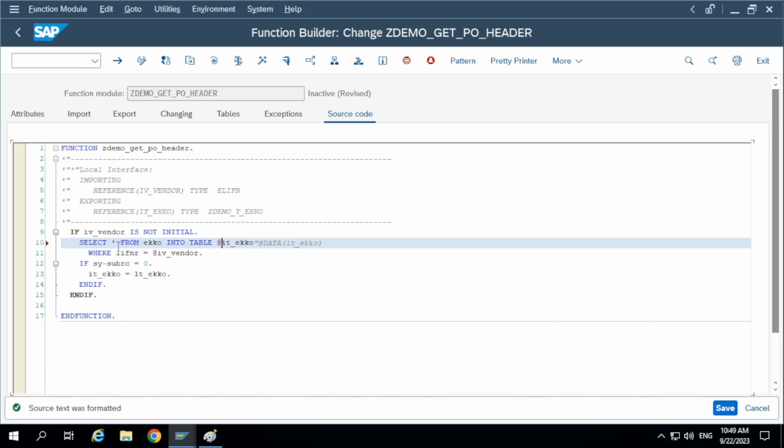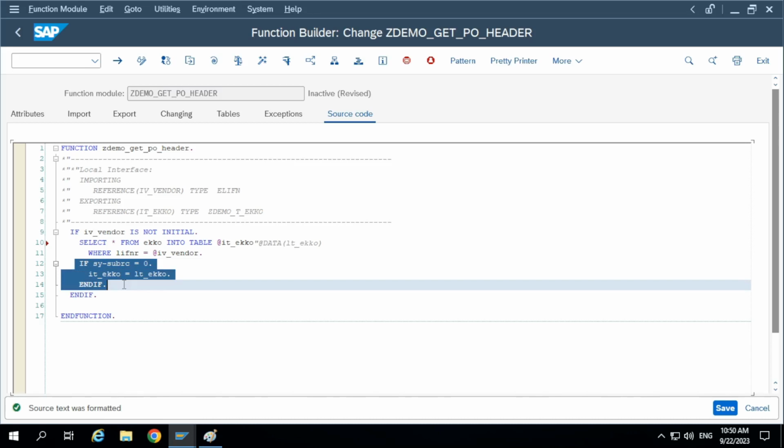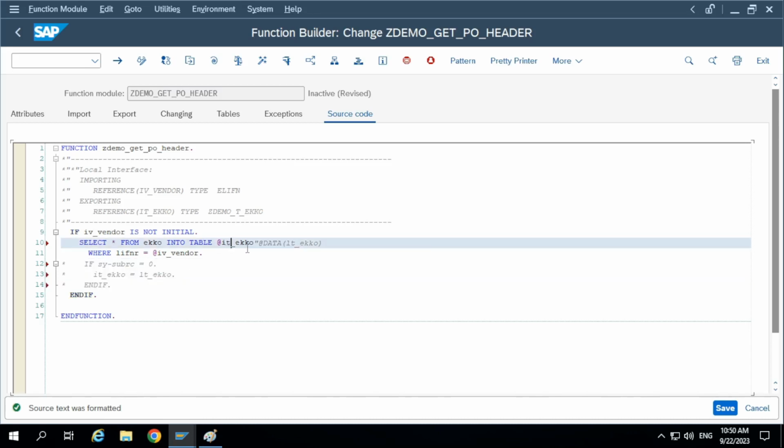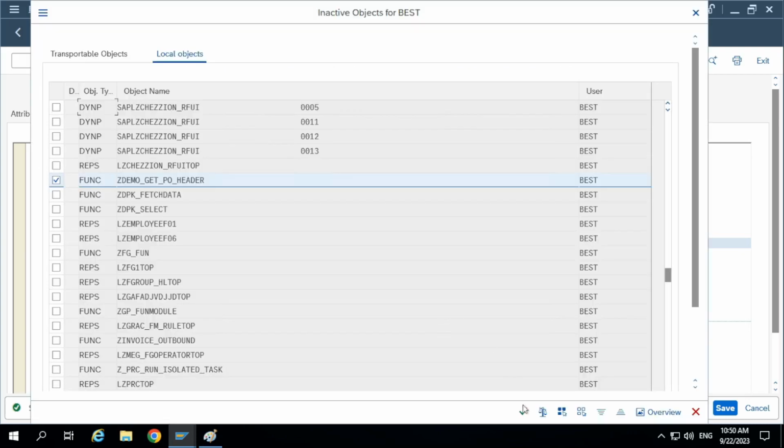We are using select star, which means all the fields of the table. We are using the EKKO table in the table type, so all the fields of the table refer to the exporting parameter. We can directly use the exporting parameter also. Then we don't need this step; we don't need to pass again. We are directly passing the select statement data to the exporting parameter. Clear? Activate.